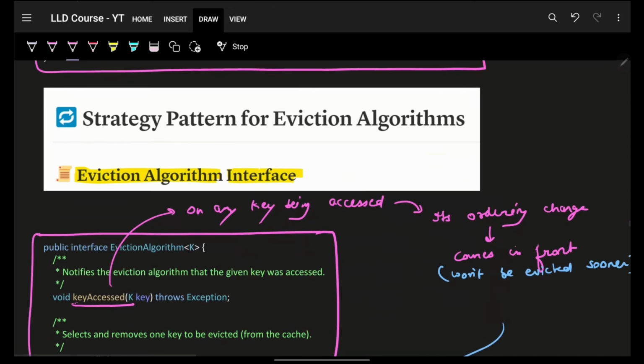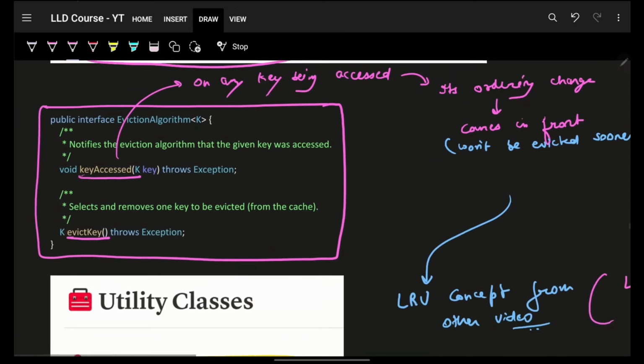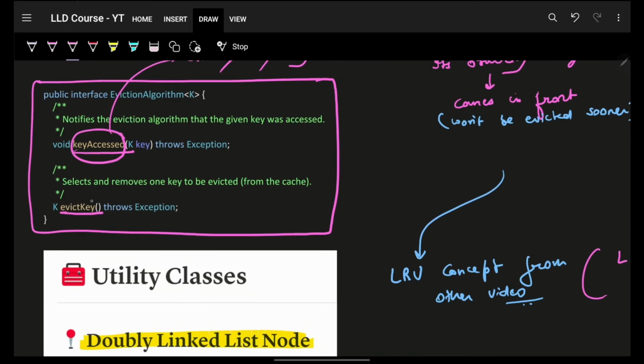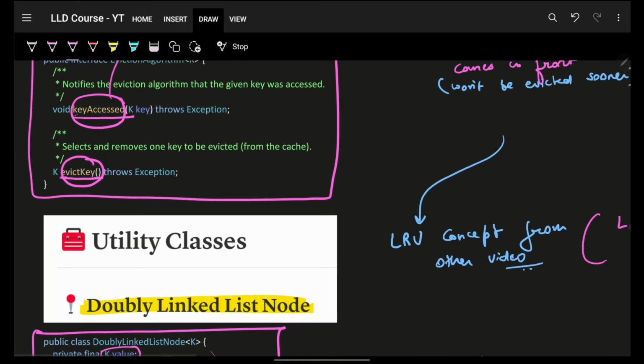Now, next, we will have the similar for the eviction algorithm, right? Same interface: the key that was accessed, and evicting a corresponding key. If I evict a corresponding key, this is the key which I evict, and this is the key which was accessed.